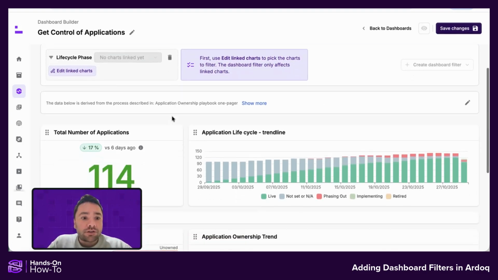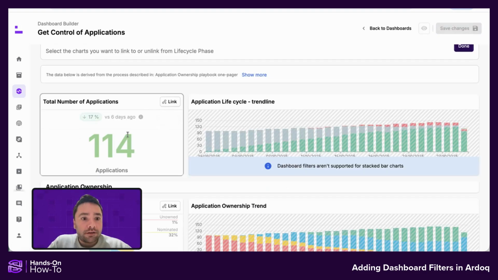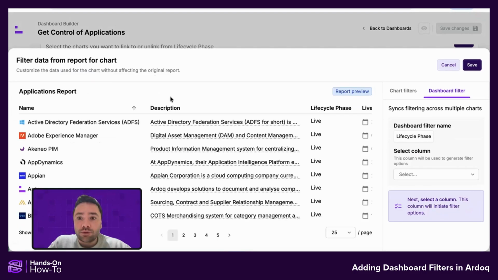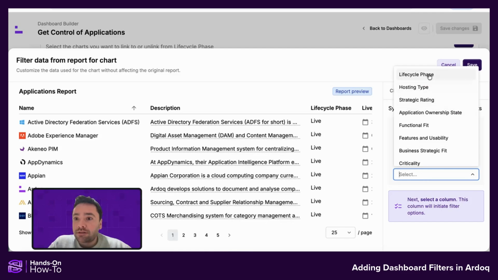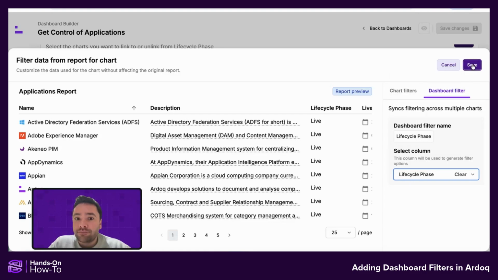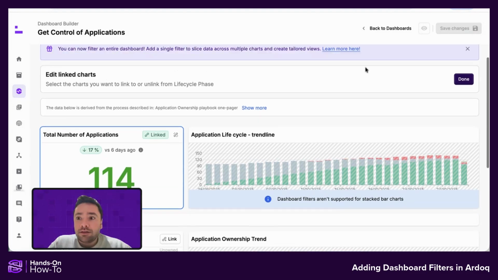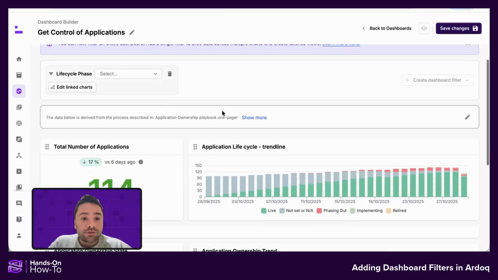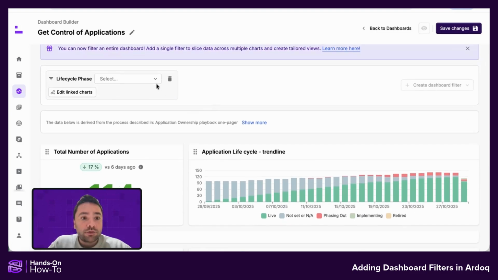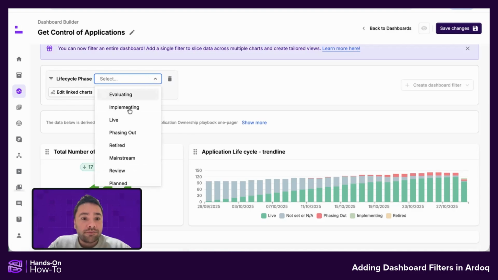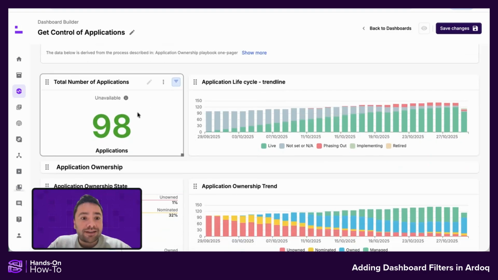And then you have to link a certain chart. So I'm just going to link this singular dashboard widget now, although you can link multiple if you like. And then you have to choose which column that you would like to link. And so in this case, based upon this pre-built report, I'm going to link life cycle phase, save, and then press done. And now you'll see we've linked this chart to this filter. So now I can choose based upon the life cycle phase. And if I choose live, then we'll see we have 98 applications which are in the live cycle phase.